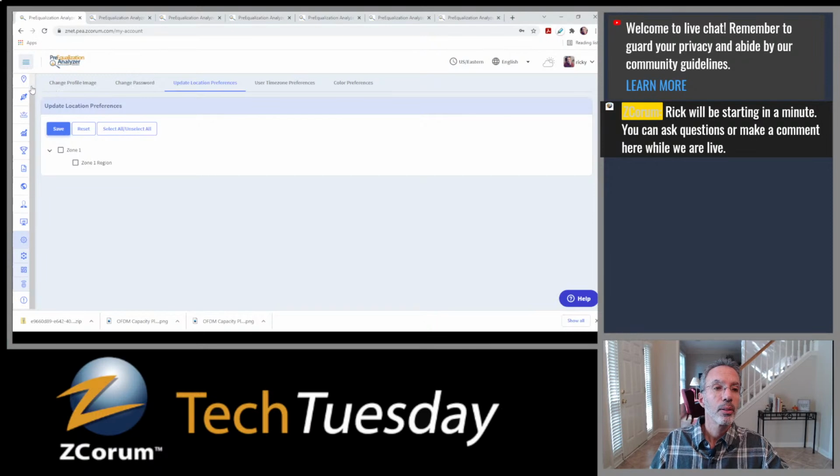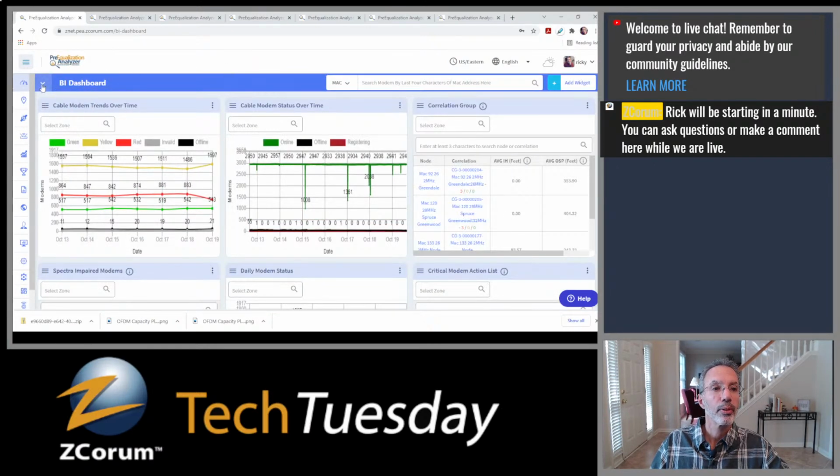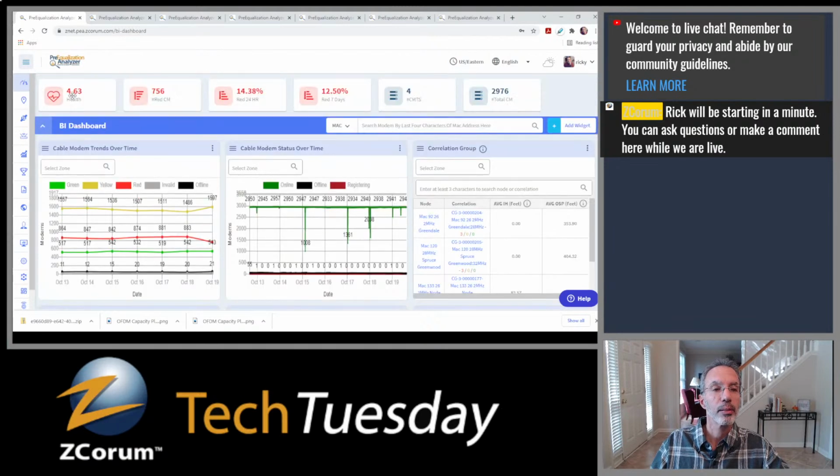That way, when you go to the dashboard, and let's say I click this, and I'm getting my health and my red modems and my change over time. Right here, you see everything is selected. So there's 4 CMTS actually in here, but we only had 1 in the map.